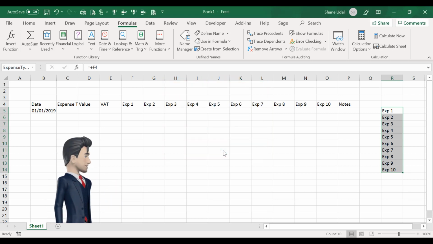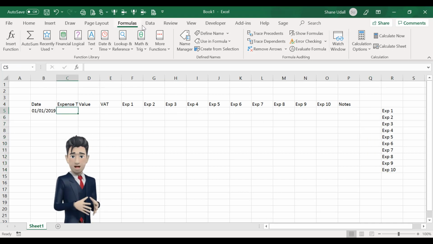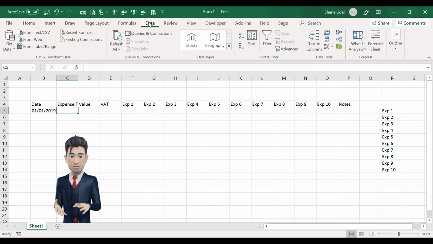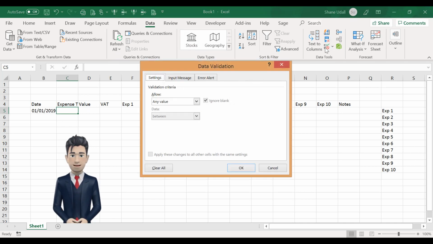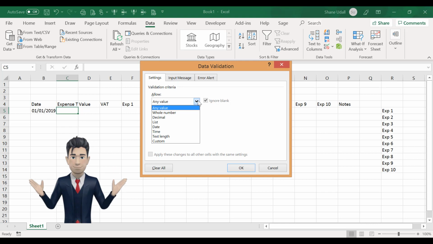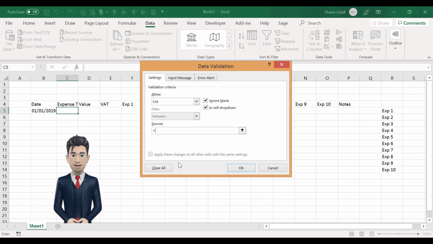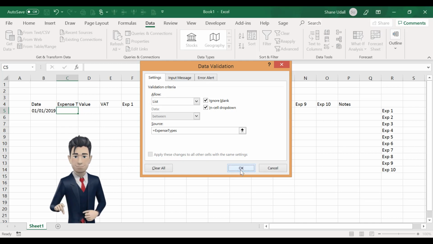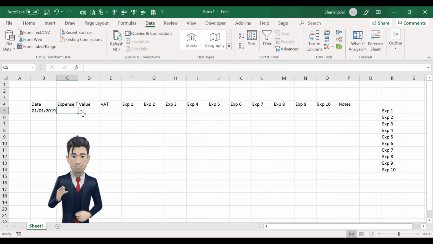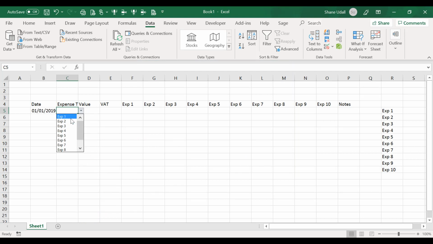Go to box C5 and from the Data ribbon, select the Data Validation command. Once opened, click on the drop-down arrow in the Allow box, and from the drop-down options, select List. Move down to the Source box and type in equals expense types, and then click OK to complete. A drop-down arrow appears to the right of cell C5, inviting you to select from its list of contents.